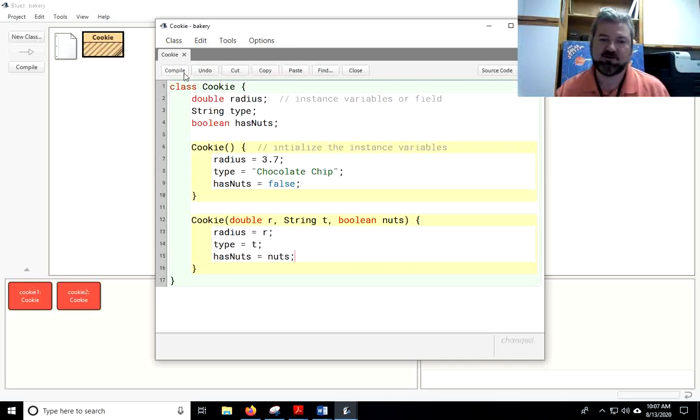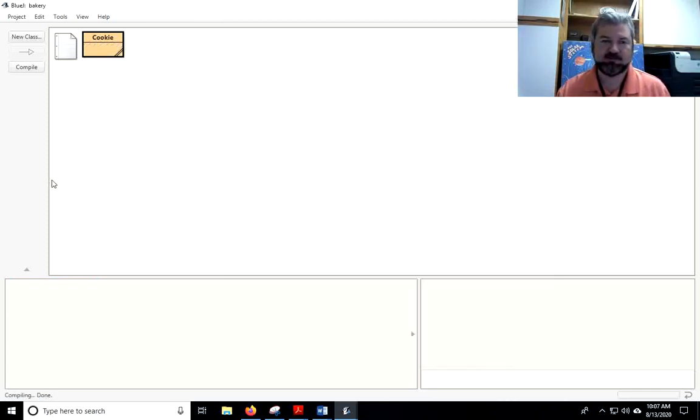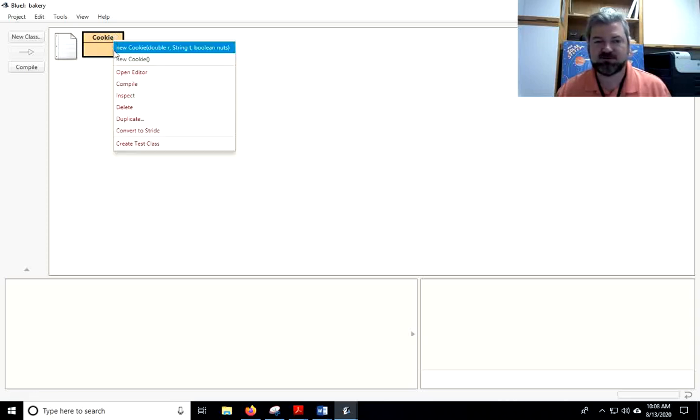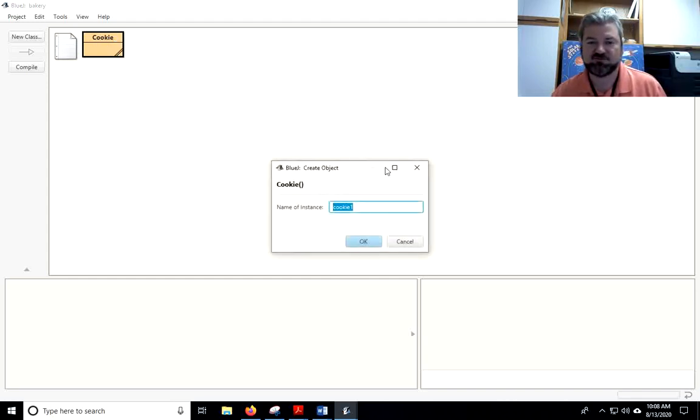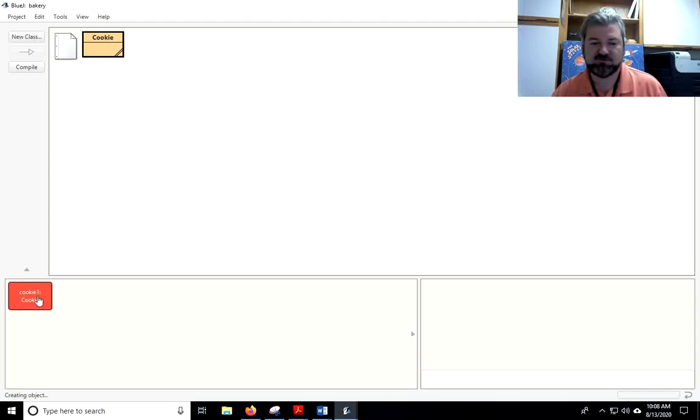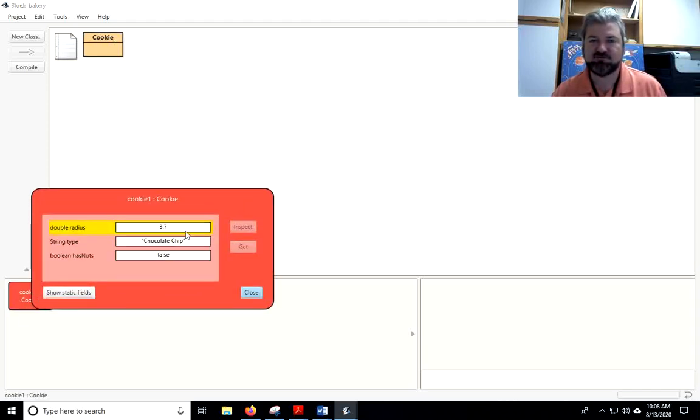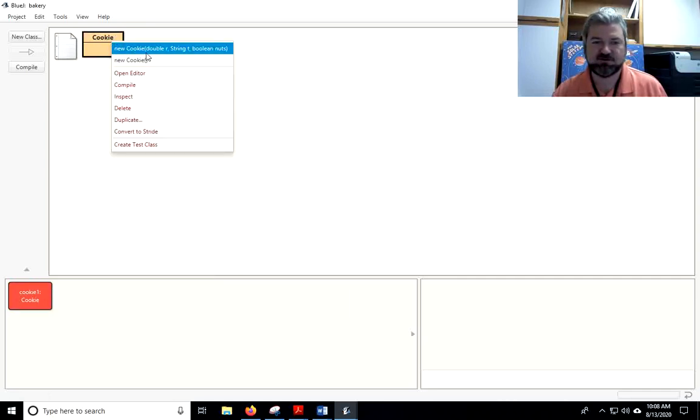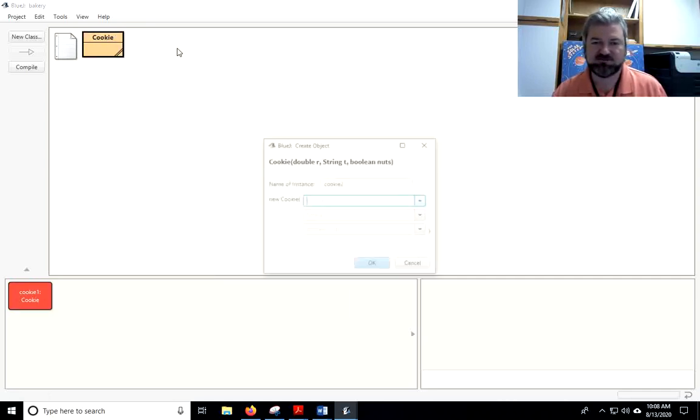Let's see how that works. When you right-click on the cookie class now, you'll notice that we have two options at the top. We have our cookie that has no parameters, and we have our cookie constructor that has 3. Let's click on the one that has no parameters again, and you can see that we still have our default cookie that we made. Now let's make another cookie, this time using our second constructor.